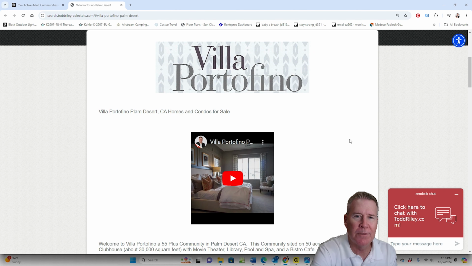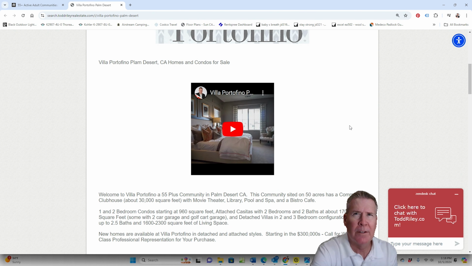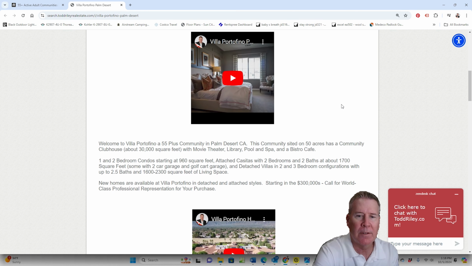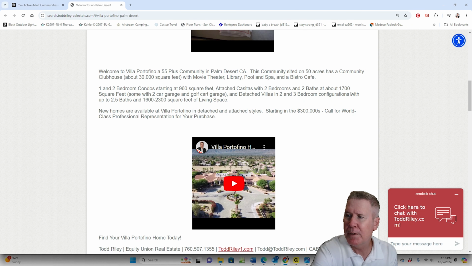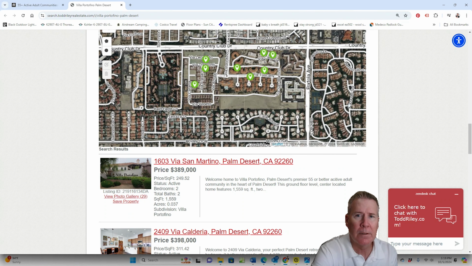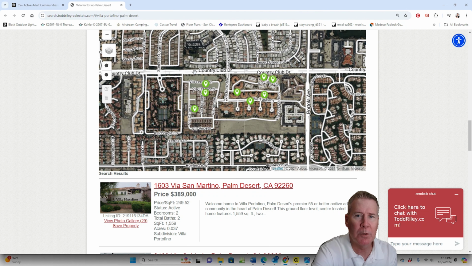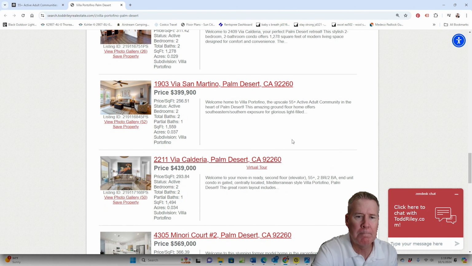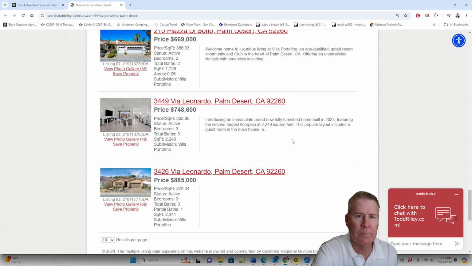Here are all the active listings for Villa Portofino. There are condos there, there are attached homes, and there are detached homes. And so today we're looking at a detached patio home, basically. Let's go down to 3449 Via Leonardo. There's the map of Villa Portofino right here, and here it is right here.